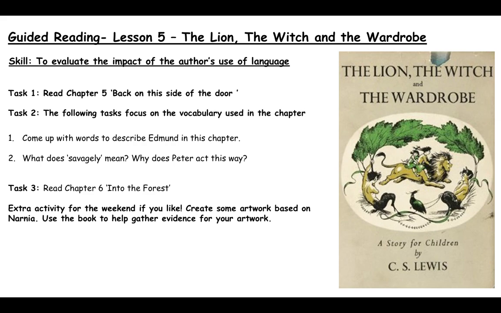Now, if you are looking for something to do over the weekend and you're bored and you'd like to do some artwork, what I've said for an extra activity for you to do at the weekend, if you like, isn't something that you have to do, but a little idea is you could create some artwork based on Narnia and you could use the book to help gather some ideas and evidence. So, that's your learning for today.